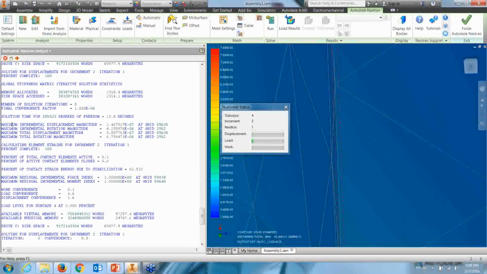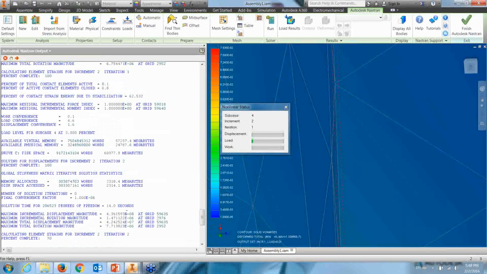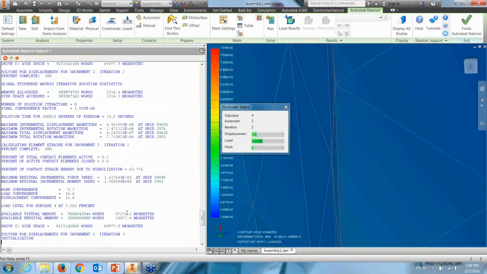All right, so again, we can look at the maximum number of incremental displacement magnitude, very, very small there. And then once we get a converged step here, we can see where we're starting to get convergence in displacement, load, and work. We'll see information about that strain, so we can actually see it here now.